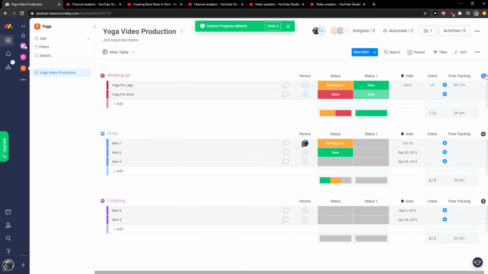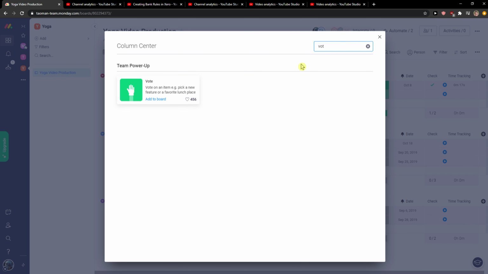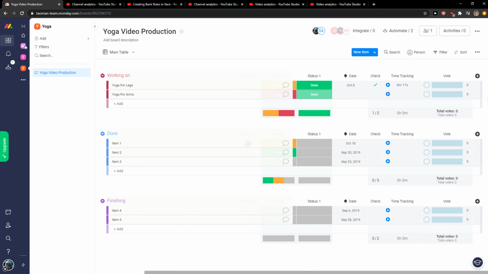So let's start. First, what you want to do is just click here on add column, and here you just want to click more columns, and in search you just want to write vote, and just click here add to board, and here we got it. So we can have, and people can vote or no.